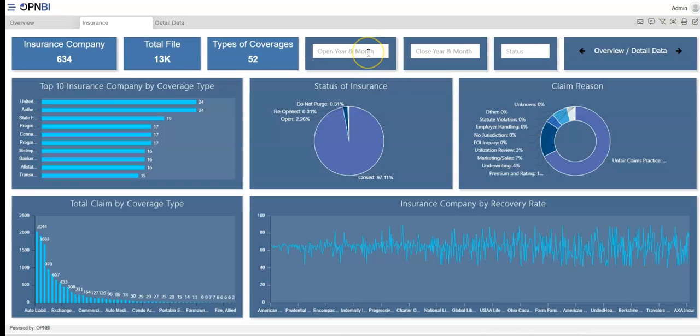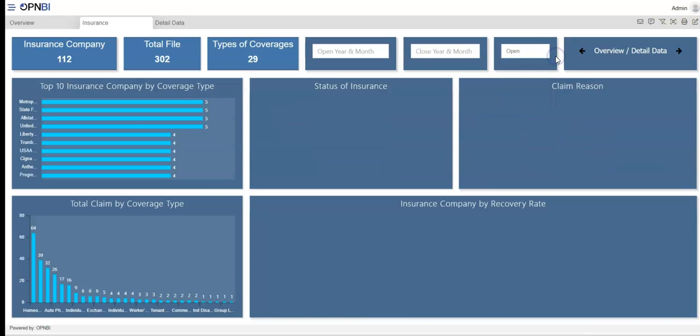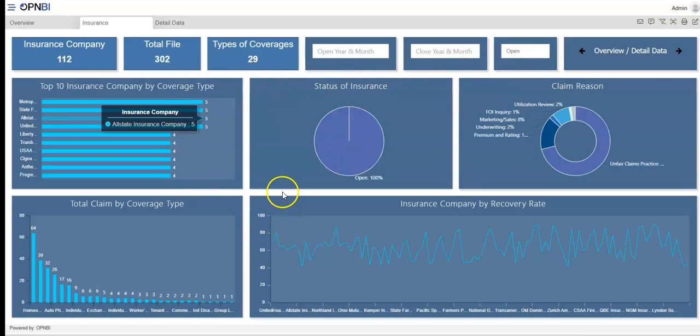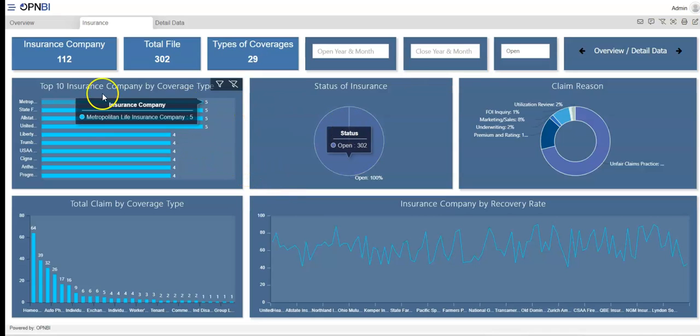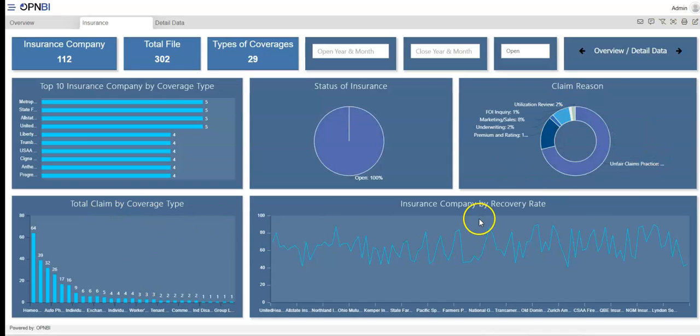There are 3 filters used in the insurance tab: open, month and year. It displays the claim opening year and month, closing month and year, and status. Status displays which state the claim is in: open, close, reopen or do not purge. If you want to see open insurance claim details, click open. It gives all the information of open claims by company name, status, reason, coverage type and insurance company by recovery rate. Click on clear filter.